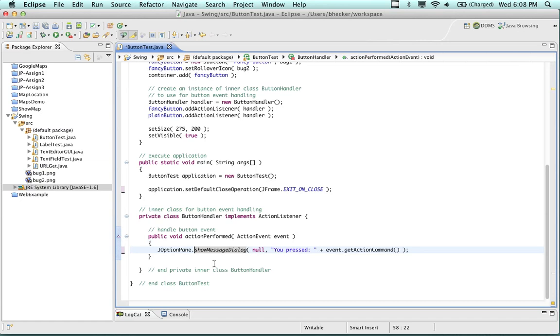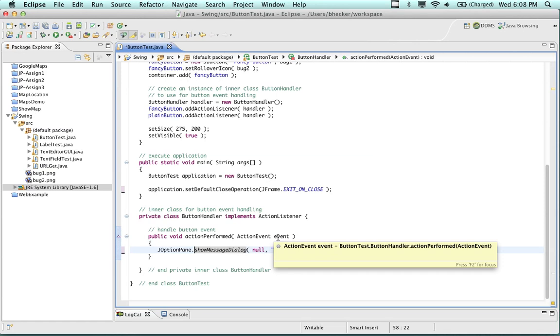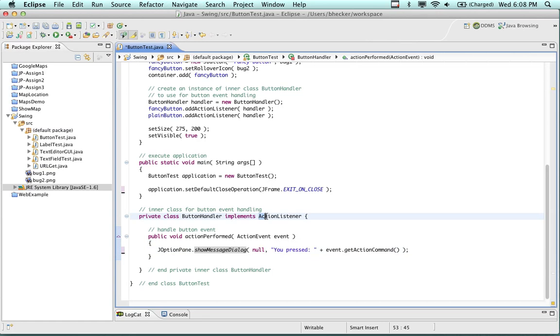JOptionPane.showMessageDialog. The message is "You pressed" plus event.getActionCommand, which is an automatic method on the event. And the event's coming in through here. So on whatever activity happened from the listener, which is automatically implemented from ActionListener, because we implement ActionListener. So this is an interface because it implements. Anytime you say implements, you know it's an interface. And in the interface, you have to implement required methods that are associated with it. And so we have to implement actionPerformed.